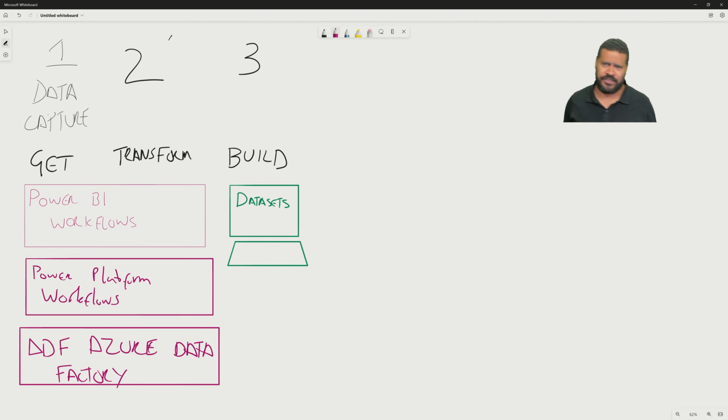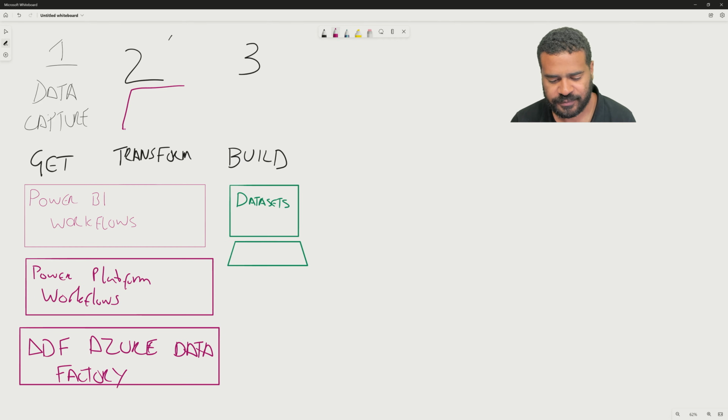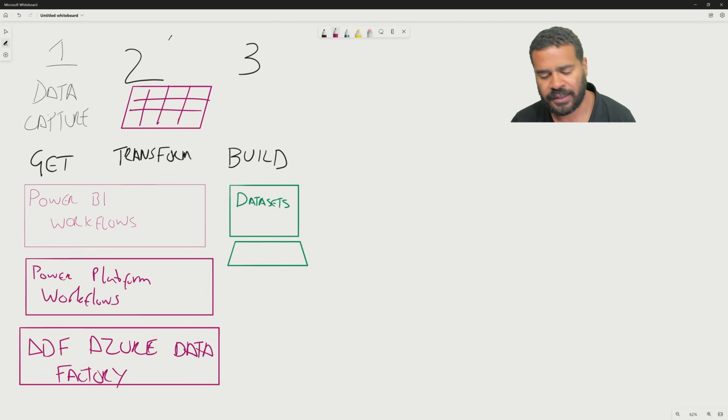So your data capture is twofold. We're talking about it from an analytical side. Where are we drawing the data from? Transform, what are we doing to the data? Okay, and the output from the transform stage is effectively a table of data, isn't it? We're going to have a table or many tables. So 1 to n tables, okay?